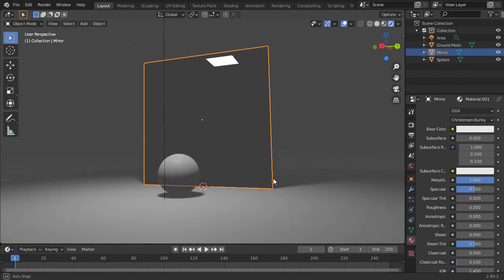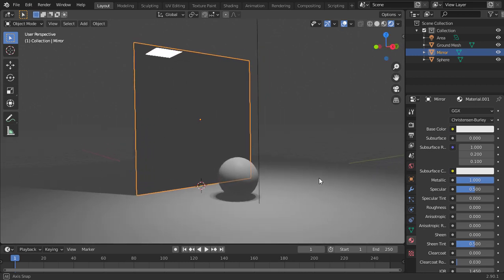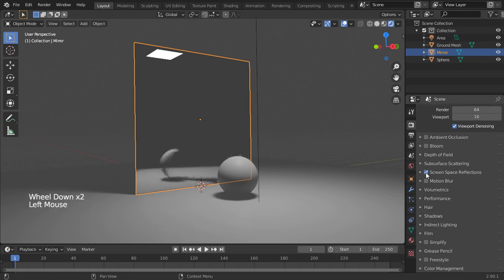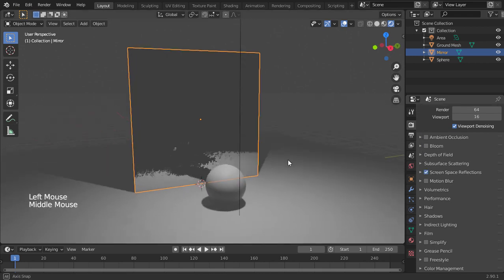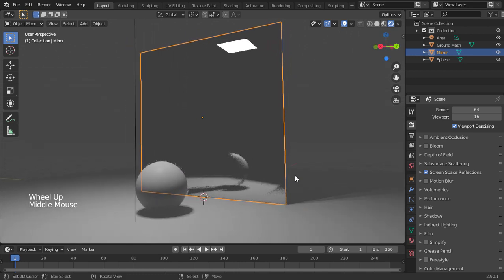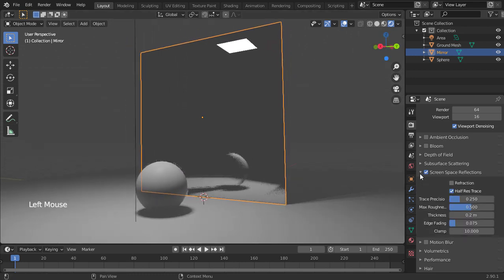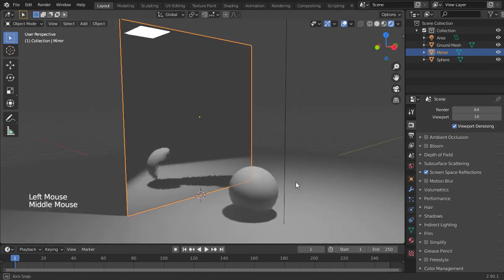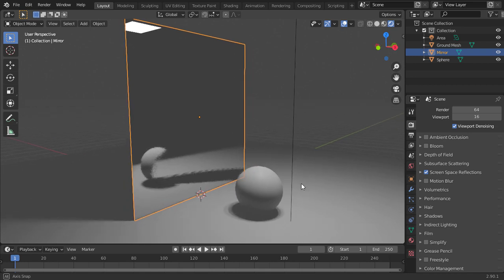The first step is to enable screen space reflections in the render properties. After enabling it, you can see that the created mirror reflects what exists in the scene. But you can see that this reflection does not work properly in the mirror. Even if you change the options in screen space reflections, you will not get a successful mirror reflection.